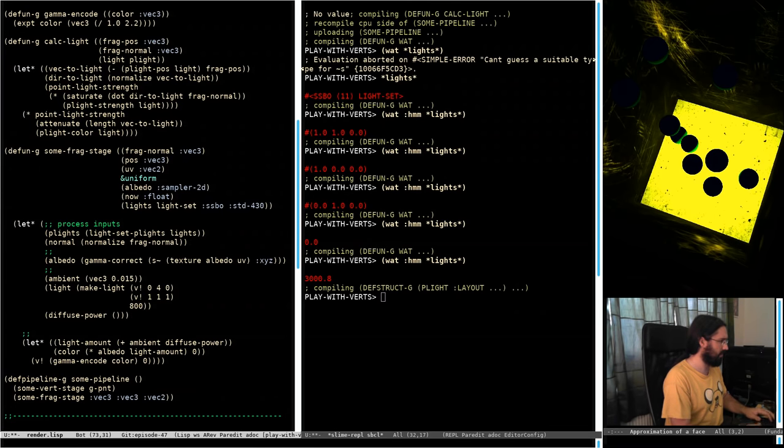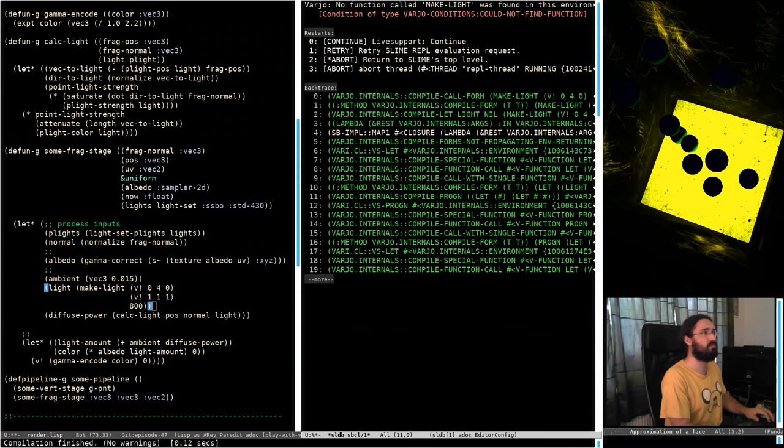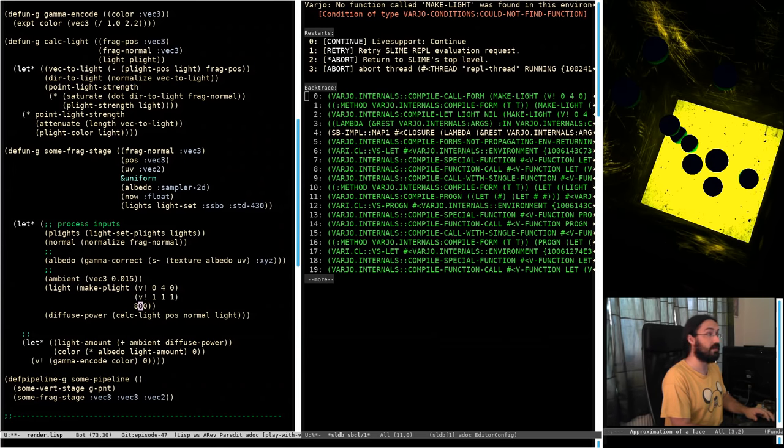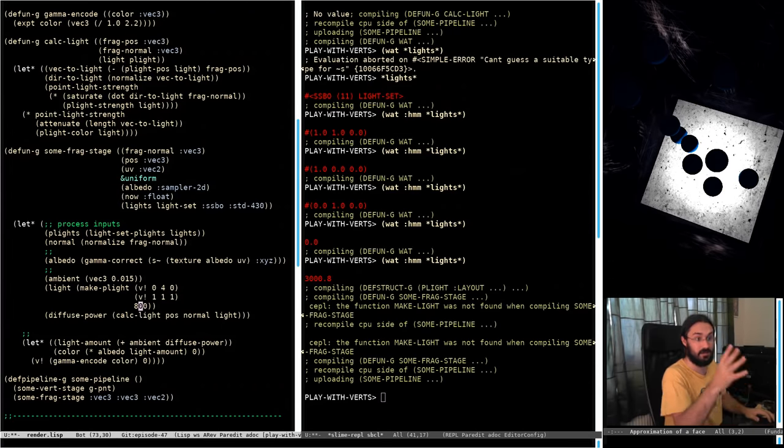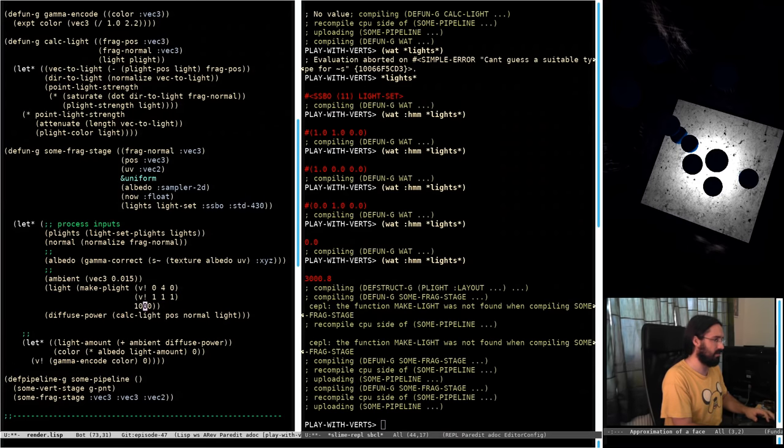Doesn't really matter. And then diffuse power is going to be calling calculate light, which is this function up here, which takes the fragment's position, the fragment's normal, and the light we're interested in. Now, hopefully when I recompile that, it breaks. Yes, that's exactly what I enjoy, things breaking, because it's meant to be P light. Yeah, that's better. Say continue, and now we're back. And the nice thing as well is we don't have to re-upload, so we can just change things.